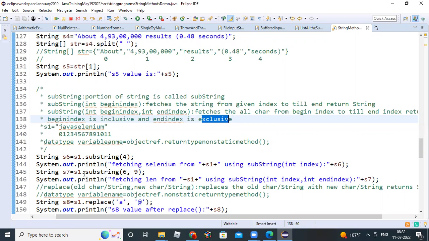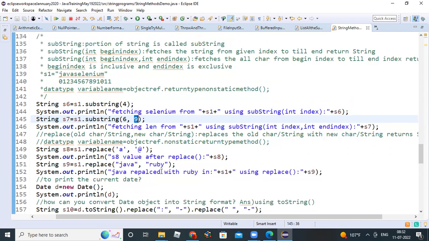So that's the substring between 6 and 9; you will get those characters. 6 is inclusive, the 9th is excluded. So that's the substring method.